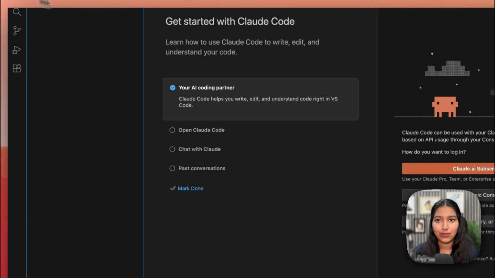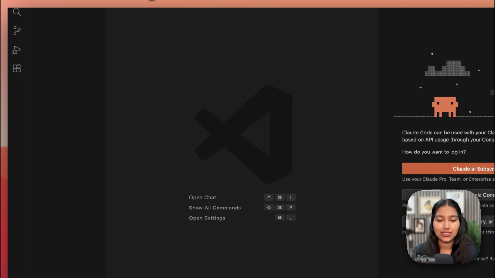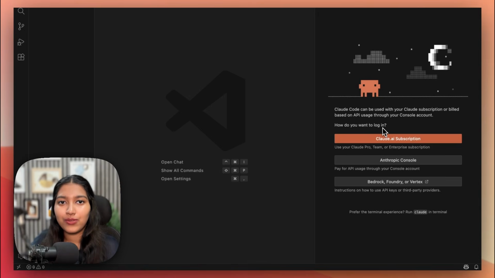Okay, so let's close this and let's close this. So the first thing that it's going to ask you to do is to log in. Claude Code does not offer a free tier at the moment. As you can see here, Claude Code can be used with your Claude subscription or billed based on API usage through your console account.